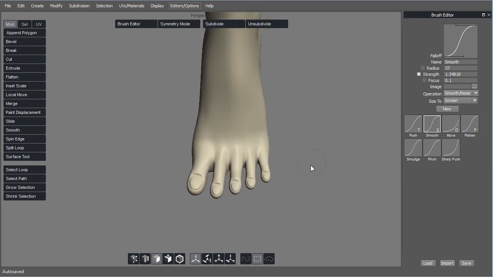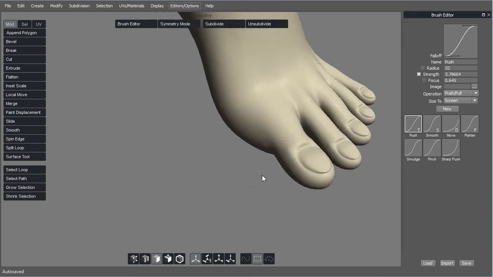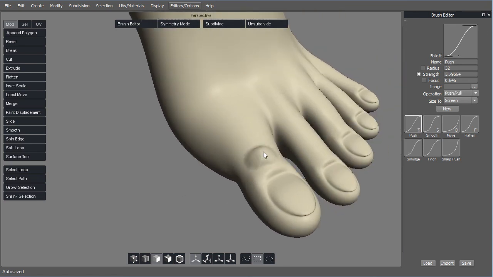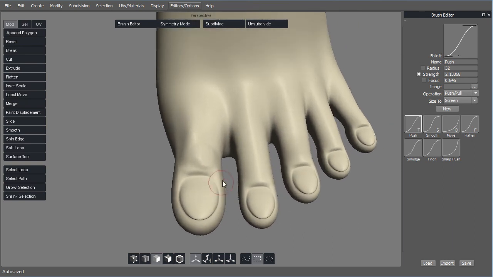Obviously these toes are looking a little bit odd, the shape of those, so we can also go in and just start to block those out a little bit more too. Maybe add in a bit more of a knuckle, turn down that strength, you know, something like that. Just use a smooth brush just to soften that back down a little bit. Maybe even just soften this toenail.